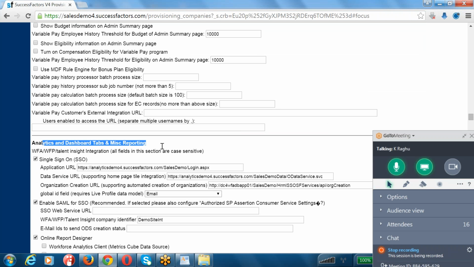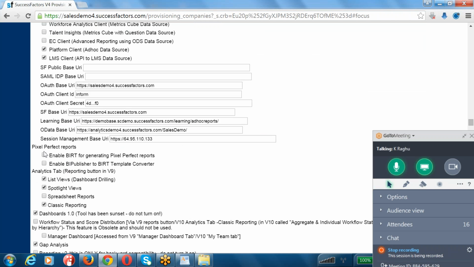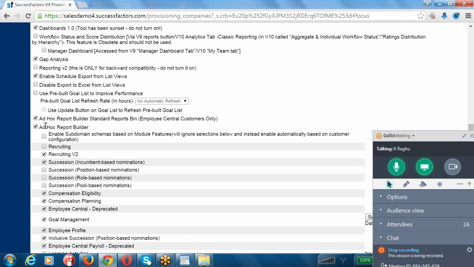See, under your analytics and dashboards, you have to activate online report designer, guys. You can see online report designer is the latest reporting tool provided by SuccessFactors. And if you want to use online report designer in your Employee Central system, you have to activate this online report designer feature. And with that, I'll show you what kind of reports you can build, guys. Okay, and the same thing with your ad hoc report builder.